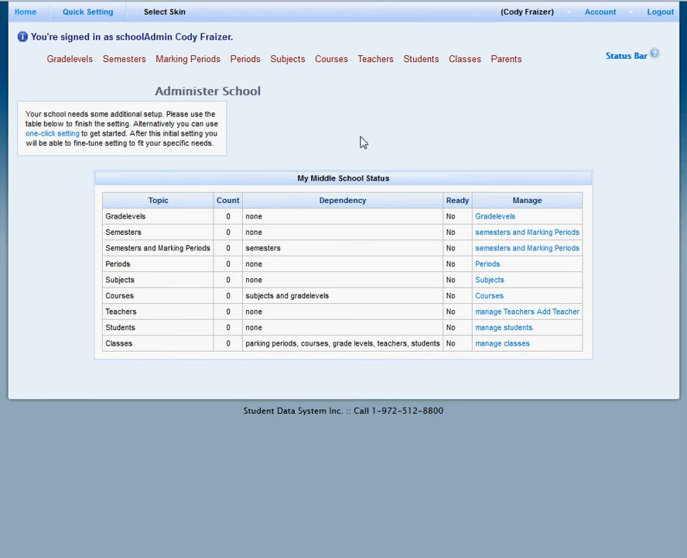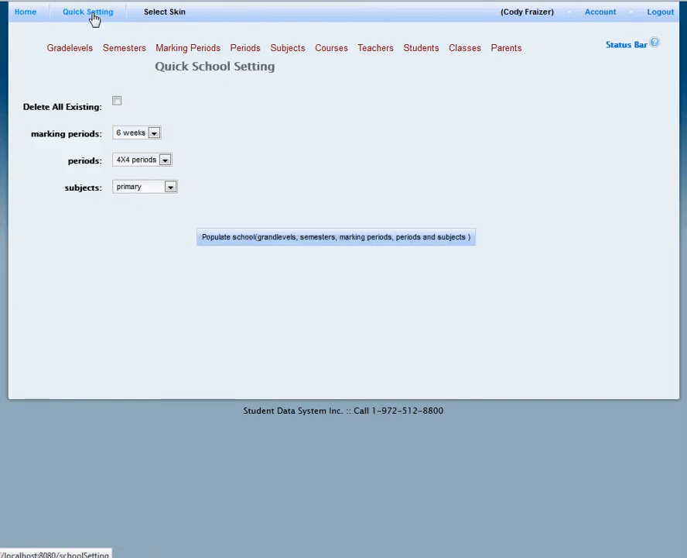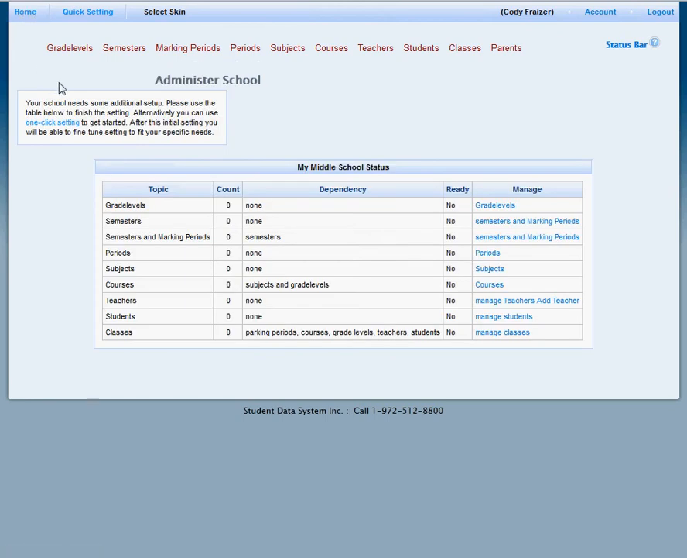Again, SDS gives us some feedback about our login at the top of the page. SDS also displays warnings that our school is not ready yet. You have a choice of using a quick setup or do it step by step. We are going to do it step by step. It is longer, but gives us a chance to get to know the system better.